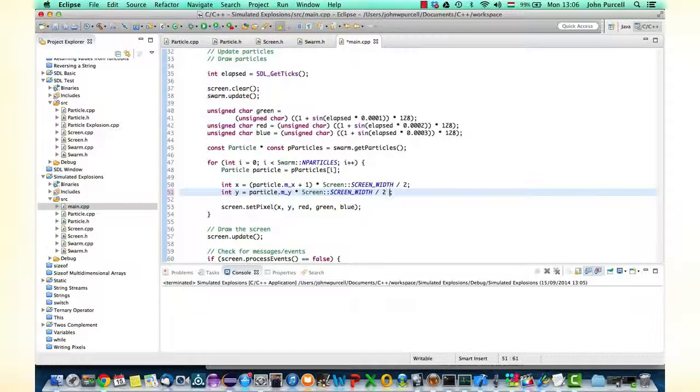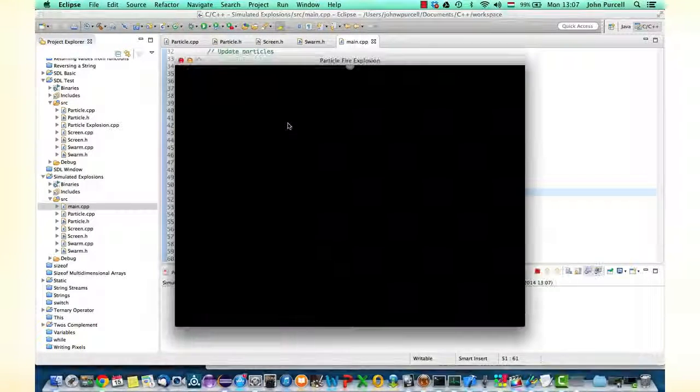Now, once we've got the range right, at the moment, if the particle is at position 0, that will mean that it will be at 0 on the screen, which will be right at the top of the screen, because y starts numbering downwards, so the 0 of y is at the top of the screen. If we run this now, we get this, it's right at the top here.